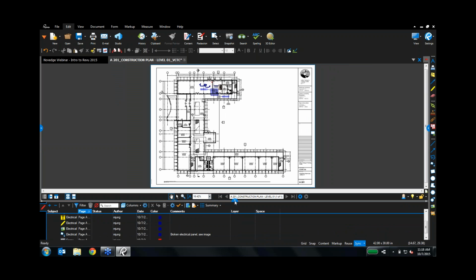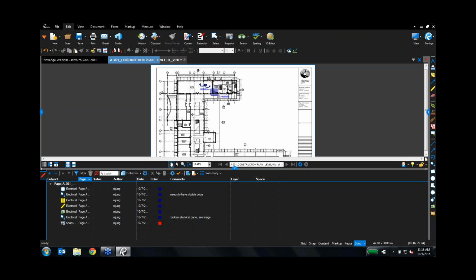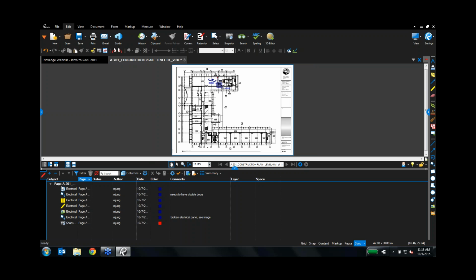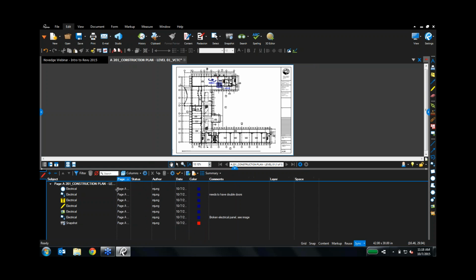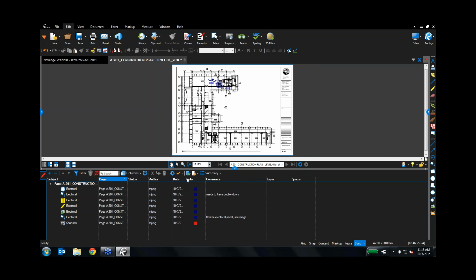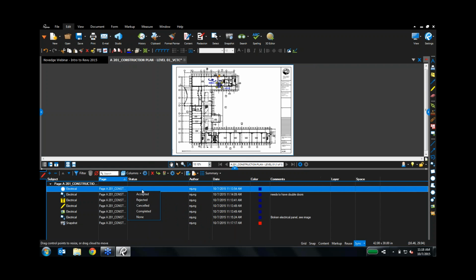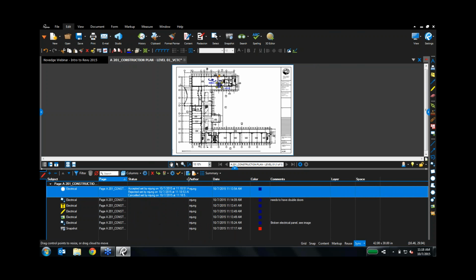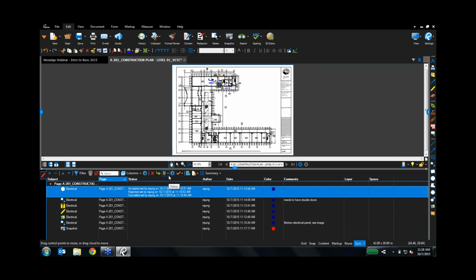Well, the great news is that all of the information on this page is being tracked. Okay, in what's called the markups list, which is almost always available here in the bottom panel. Now, the markups list is great because it tracks things like subjects, page numbers, authors, the dates and times they were placed. You can set statuses, so we can come through, accept, reject, cancel. All the status is stacked with a name, date, and timestamp for complete accountability.